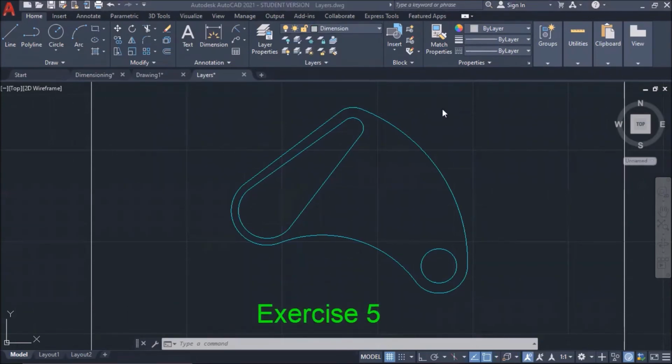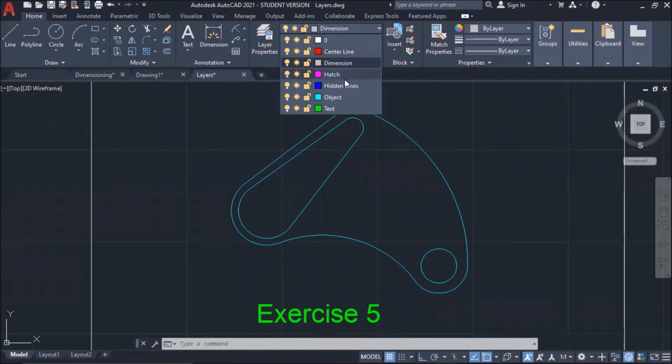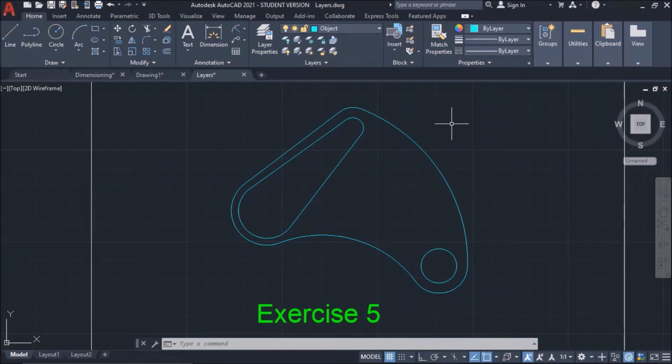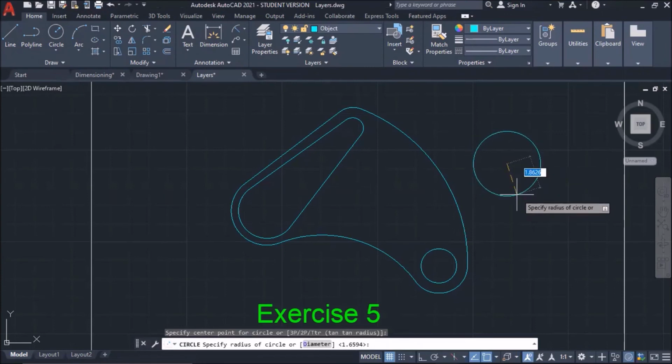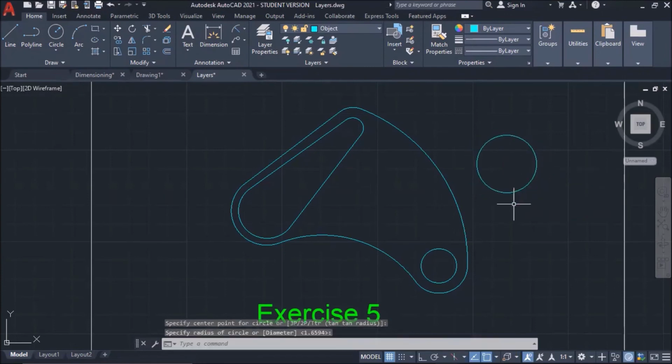Now, every time you draw something, whether you're drawing center line, dimension, hatch, hidden line, object, or text, you need to select the specific layer first so that it will be activated. For instance, if I want to draw an object, click the object layer and then start drawing any object. Let's say circle is already under the object layer.